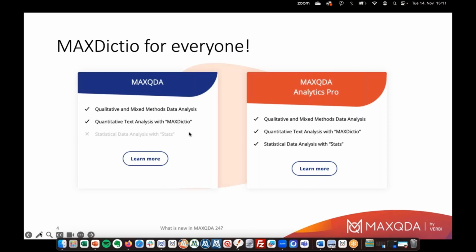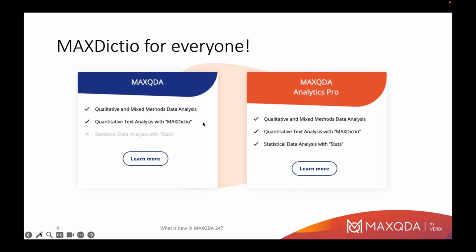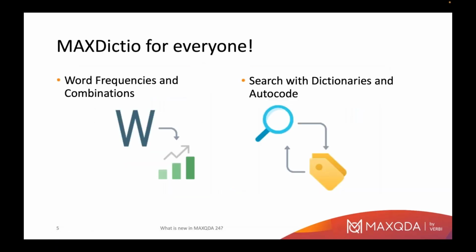But I think if previously you did not use it, maybe because you didn't have the license for it, now is maybe a good time to look into it or into some of these functions. In essence, MAXDictio comes down to two types of functions. I mean, there are, I don't know, 10, 15 things you can click on, but it comes down to two essential things. One is that you can analyze word frequencies and also word combinations.